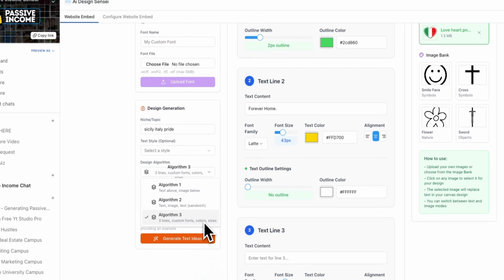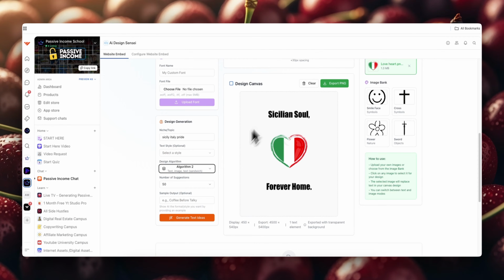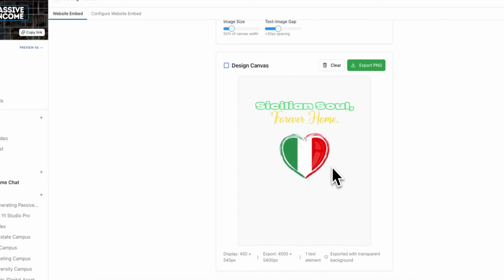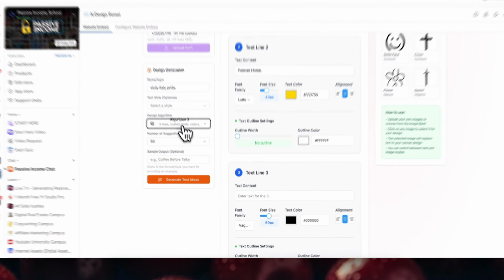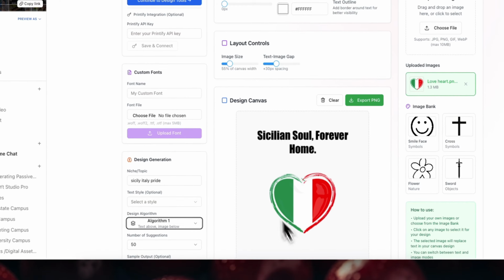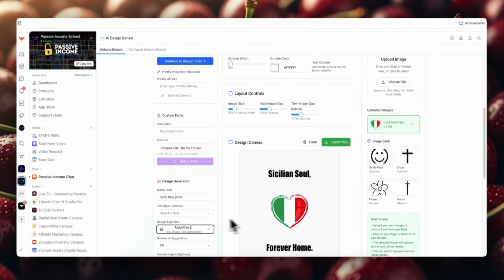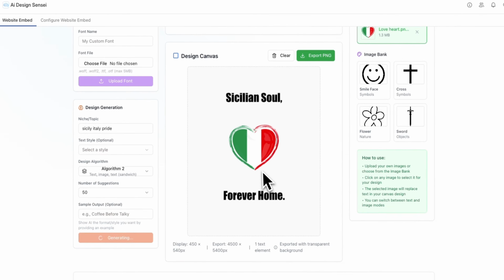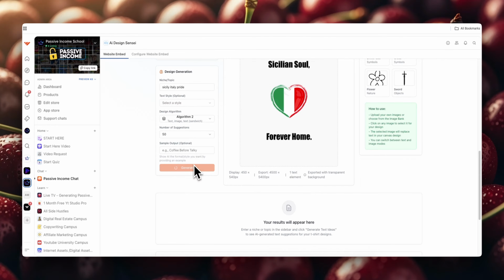I'll go ahead and select, for the sake of this video, algorithm 2, why not? And algorithm 2, for those who are curious, is just text, image, text, as opposed to algorithm 3, which is 3 lines of text or 2 lines of text followed by an image that are different fonts. And then we finally have algorithm 1, which is just text and then image. So for the sake of this video, let's pick algorithm 2, and I'm going to hit generate. The only reason you see a design here now is because of my previous 50 that I created. But let's go ahead and hit generate here.